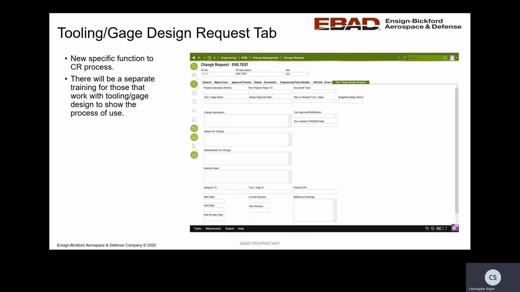As mentioned, there will be a separate training for tooling or gauge design request. This slide is to simply give you a visual of what that tab looks like.